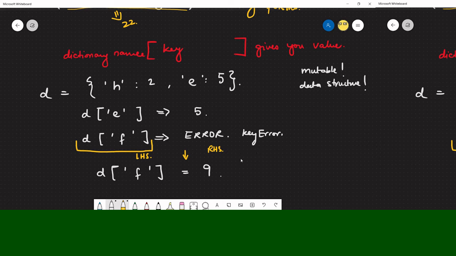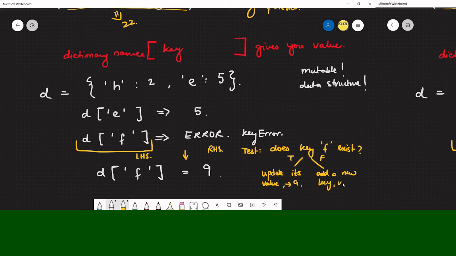So Python will first do some tests. So it will actually go and test one thing. And what it'll test is, does key F exist? So it'll go through and it'll say, okay, does the key F actually exist here? And if the answer is true, then Python will update its value and replace it with 9. And if it doesn't exist, Python will add a new key value pair.